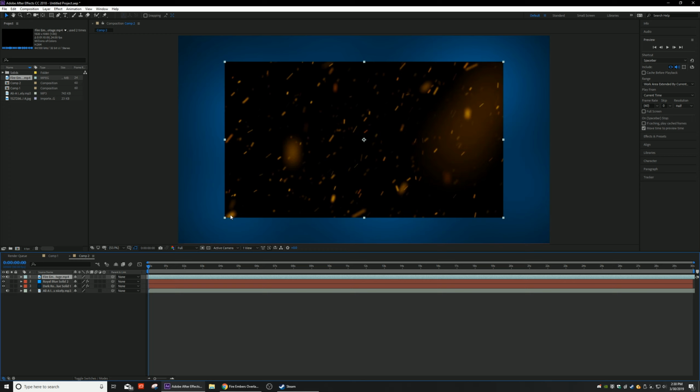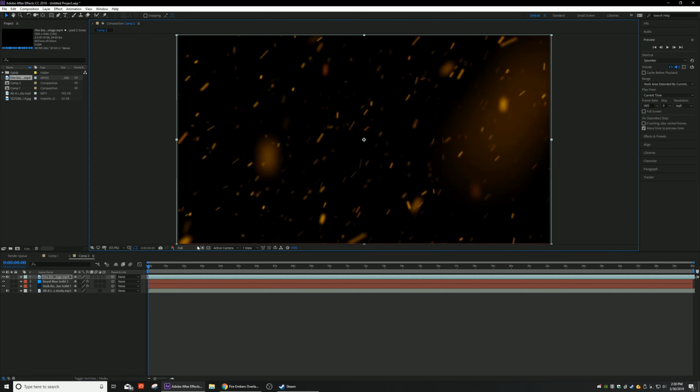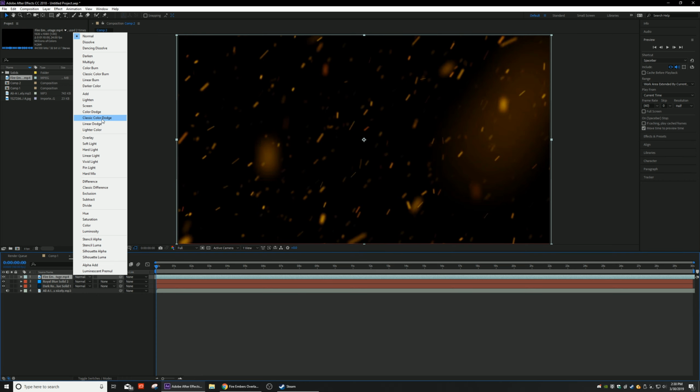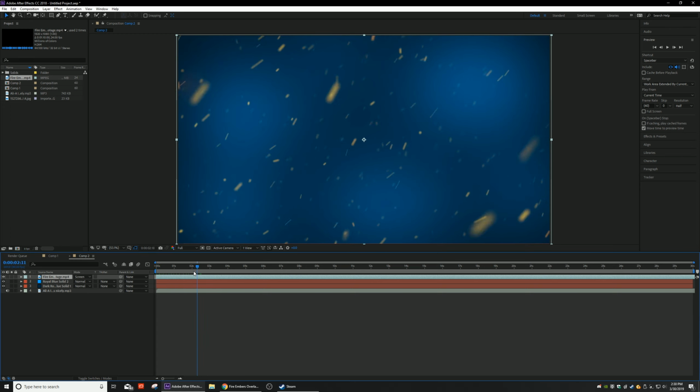Alright, we're going to scale this all the way up, holding Shift while you're scaling up so it's uniform scaling. Uncheck the audio, we don't need that. We're going to go to Toggle Switches and Modes until you see the normal mode here, and then we're going to go to Screen. And now we have the sparks just overlaying on top of our video.